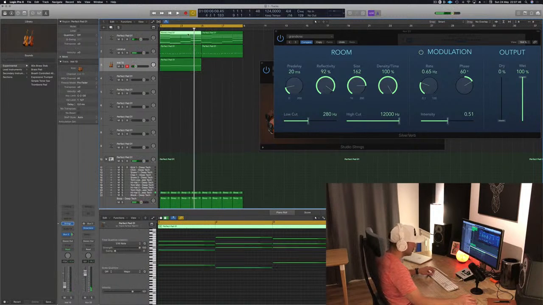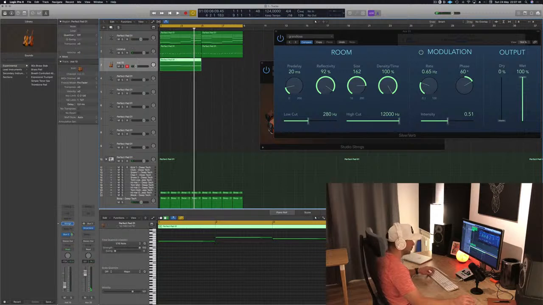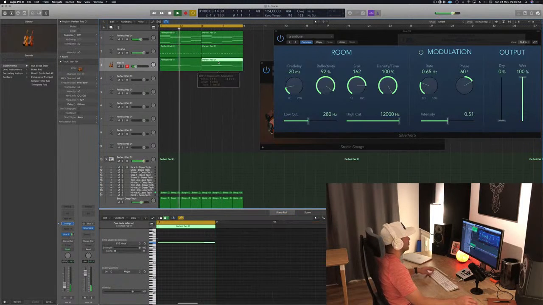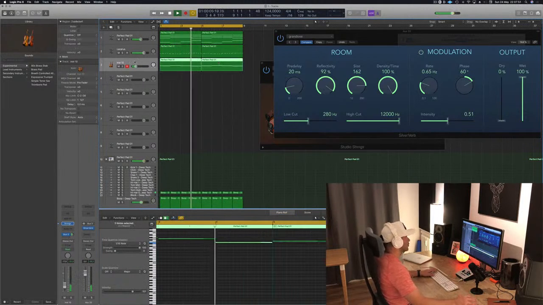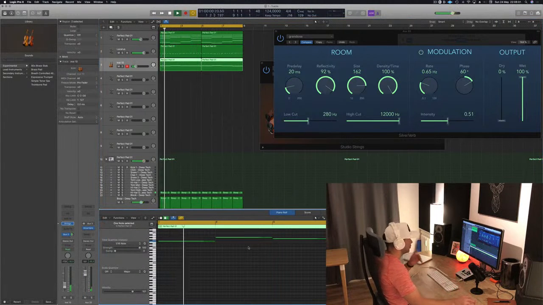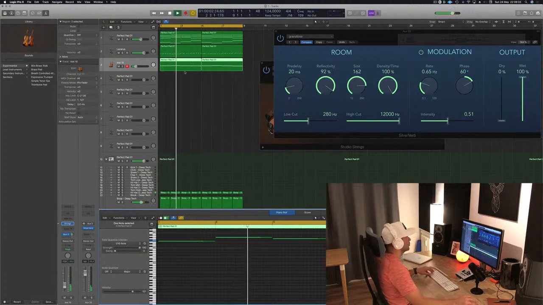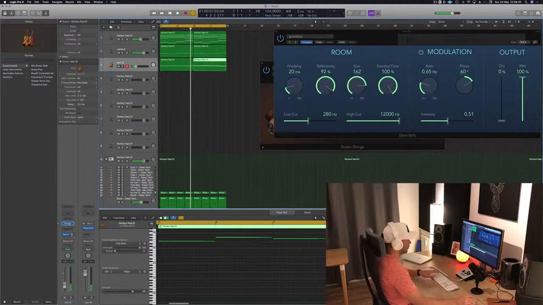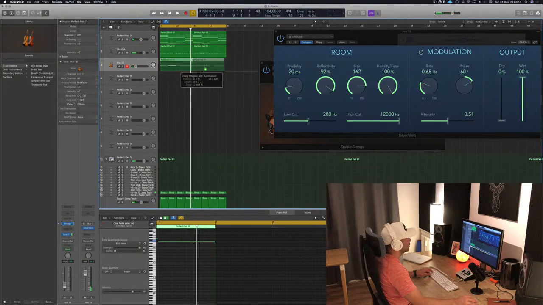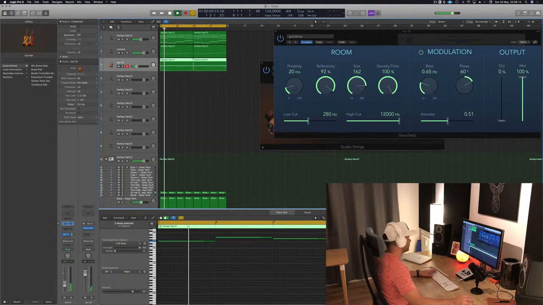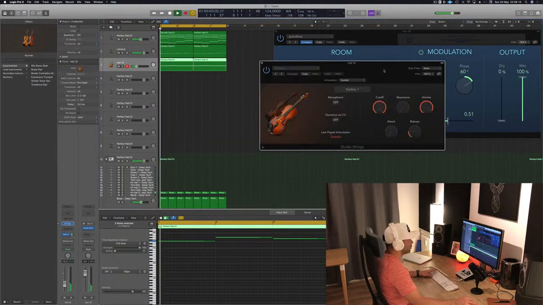Okay, so I would like this to go here. Uh-oh, wrong. Good, right. Just a semitone. Okay. Let's look into those strings.